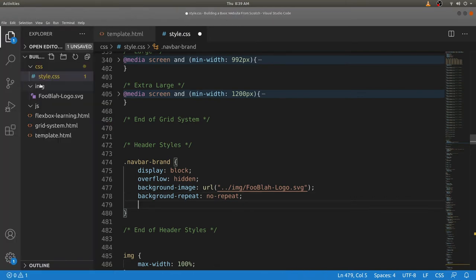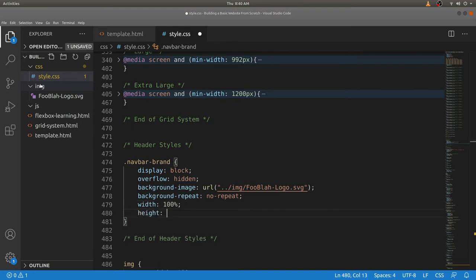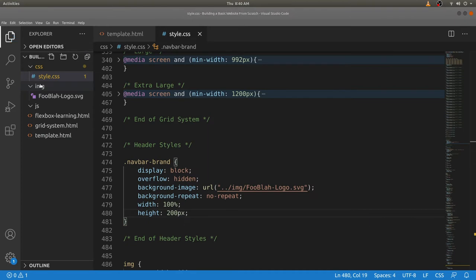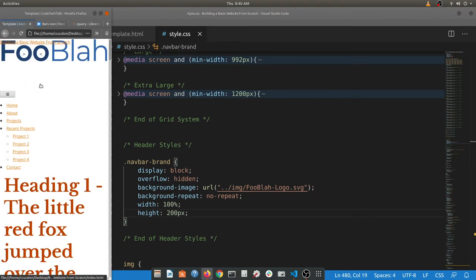The next thing we're going to do is make sure that we can set up a position for this background. So let's take a look at this. Let's go ahead and do a width of, say, 100% and a height of, say, 200 pixels, okay? Just so that you can see it. You can see that the image is showing up and is on the very top.